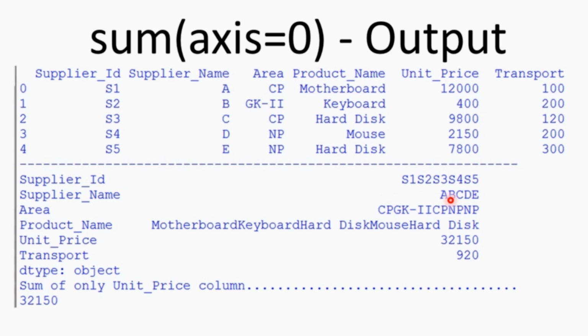Strings are appended. For numeric values, if we see unit price, these values will be added and we will get the sum of these values, that is 32,12,150. In the same way, transport values are numeric, these are added, and we get the value 920. The last command that we have given is only for the unit price column. So only the unit price sum is calculated and shown here.